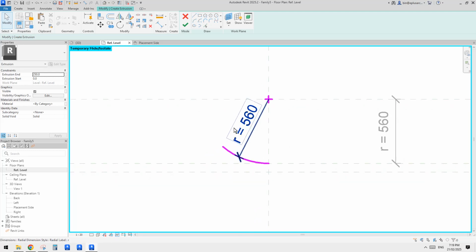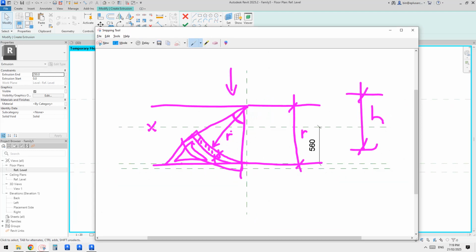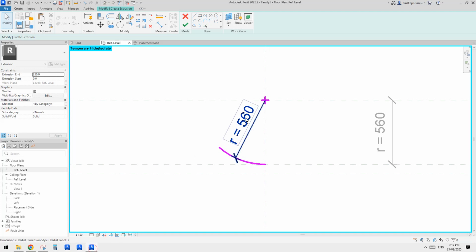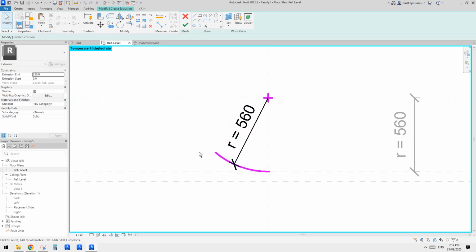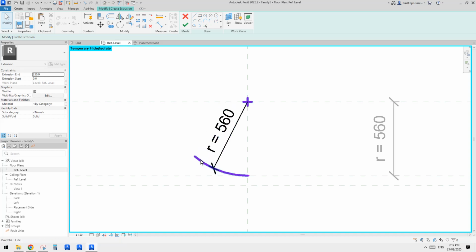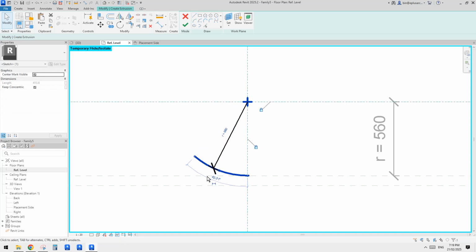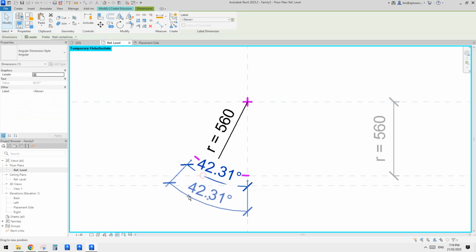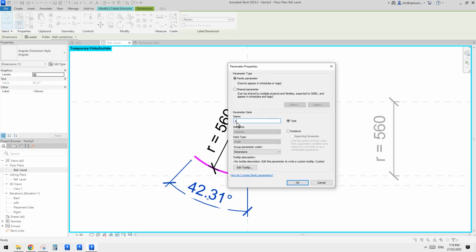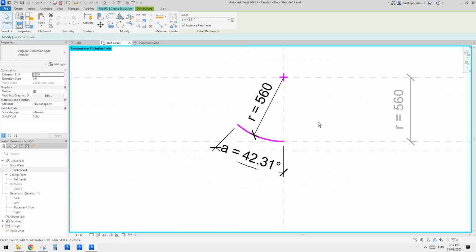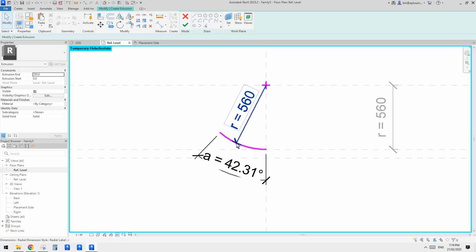Then the last one is the angle, the angle between this and this. We don't need a reference line or anything here to control the angle. We just need to select this arc. Now you can see this one. Just click on this to create this dimension, and then we can create a parameter called A, instance. Now we have all the parameters we need for this one.